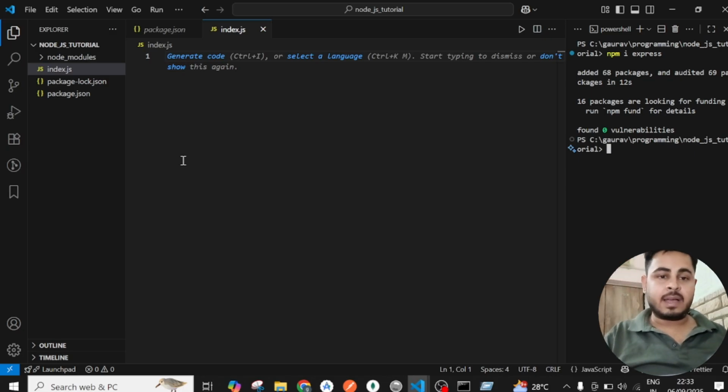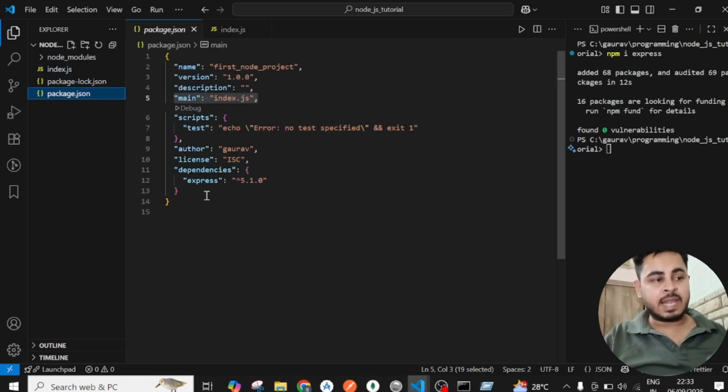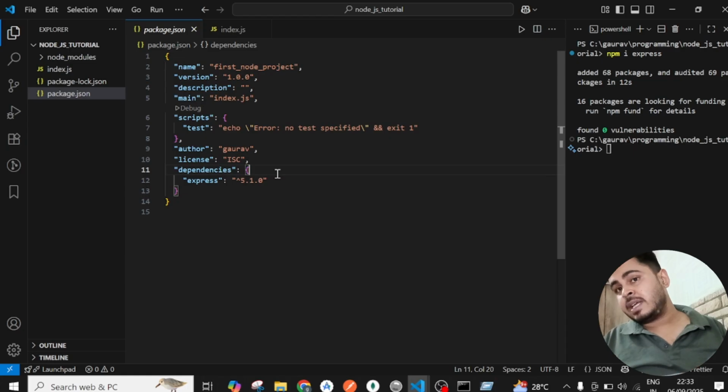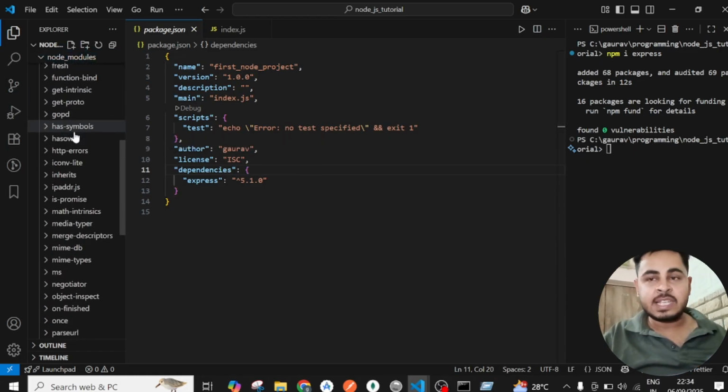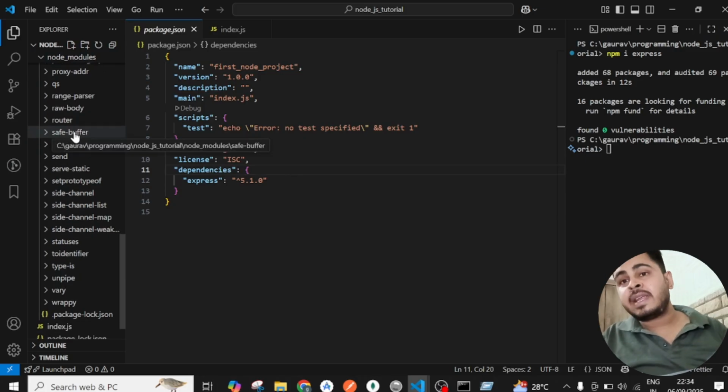Recently we installed one package called Express. Now in our package.json file, there is one more key created, which is dependencies. In dependencies we have Express. We just installed one package, Express, but Express itself has certain further dependencies. So during the installation, Express internally installed all the dependencies on which it depends. The node_modules folder contains all the files related to each and every dependency installed in our project and the sub-dependencies of each dependency.